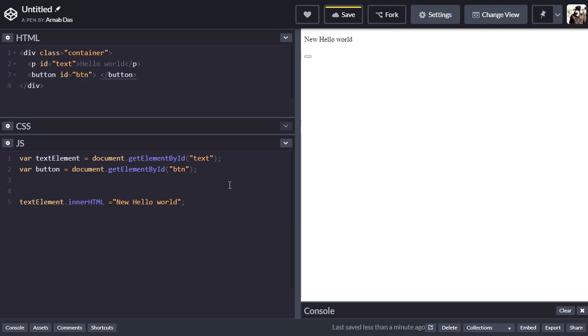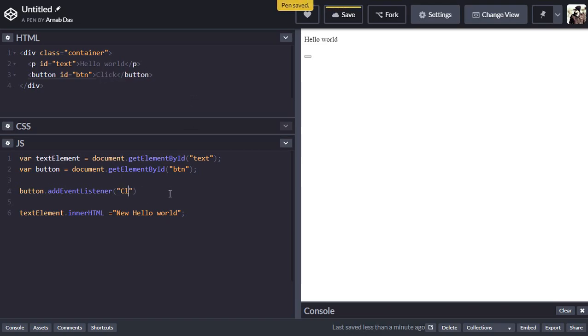So for that, what I have to do is type the name of this button and put a dot here and addEventListener. There are so many other event listeners out there, like scroll, onclick, onover. For now we are using onclick. And whenever this button is clicked, a function will run. So I put a comma here and type the name of the function.